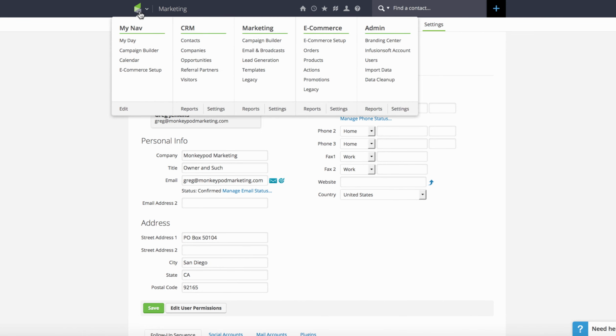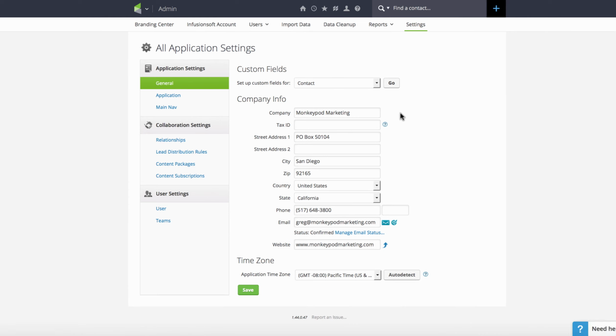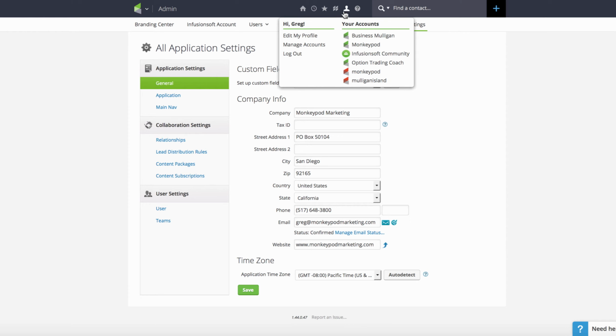Now, the last place where you'll want to update your company address is actually here under admin settings. So if you go to your administrative settings for your account, you'll have the general tab and then the company info. And you can see right here, I've got MonkeyPod Marketing. And for me, it's the same address for each of these. But if you have a core company address, like a home base, but then maybe each user has a branch office, you may want to have different locations listed in these different areas.